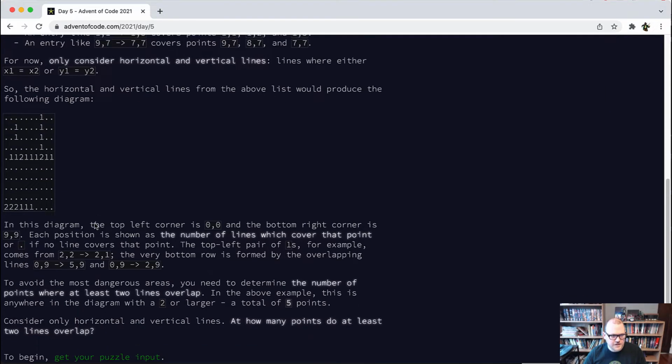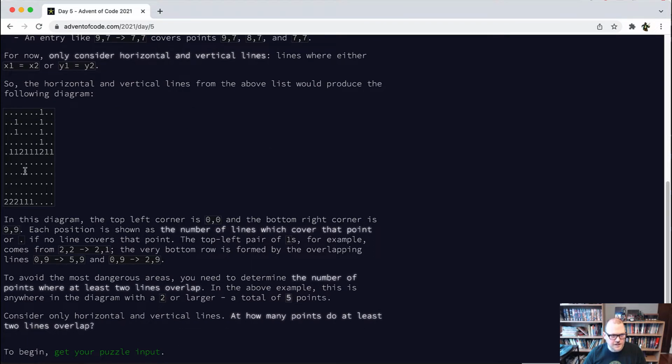If we drew this in a grid, we would get something like this. Here we can see how many vents appear in each grid cell. So we get 2s in some places. That's because lines from the input overlapped.